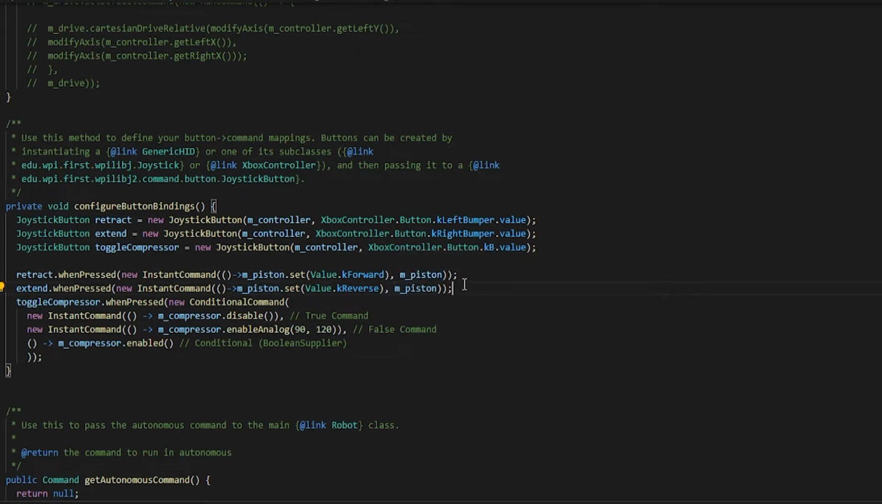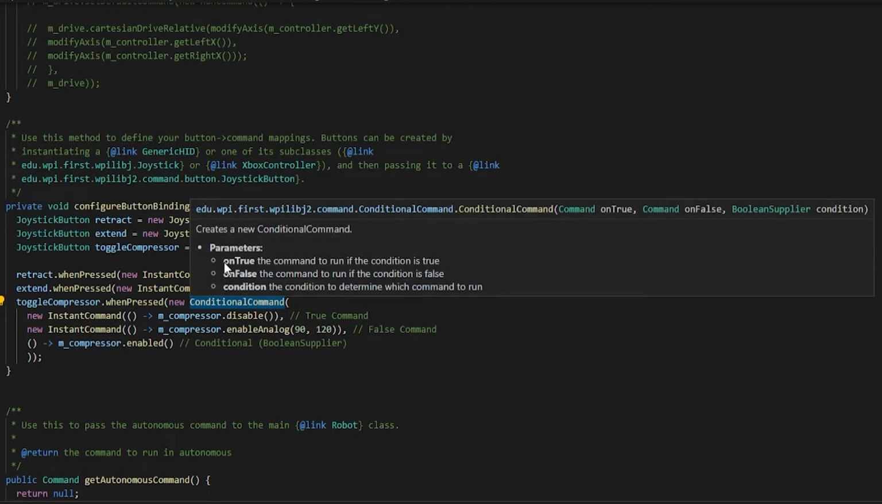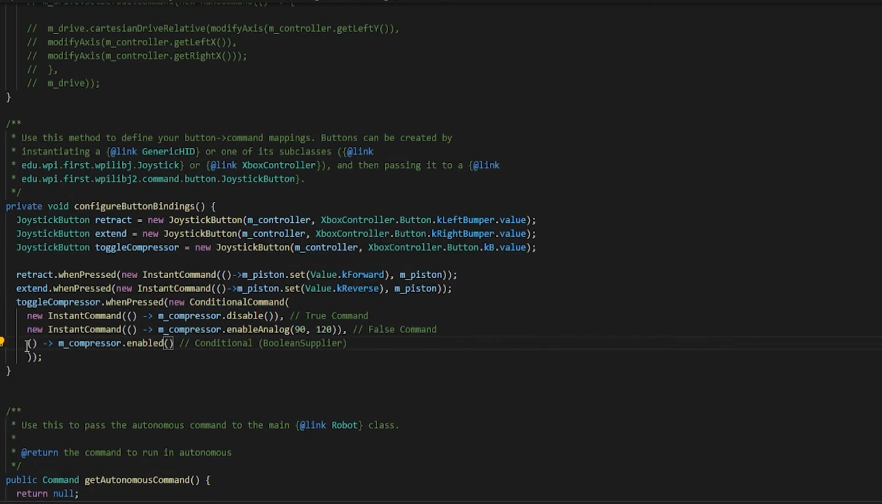Moving on, our extend button is essentially the same thing, but set to the other direction. Next, our toggle compressor button is bound to a conditional command. So this is something that we haven't seen before, but it's still somewhat intuitive. It takes in 2 commands, labeled onTrue and onFalse, as you can see here, as well as a Boolean supplier or condition, which is basically the same as a Boolean, but we have to use this bracket notation again.